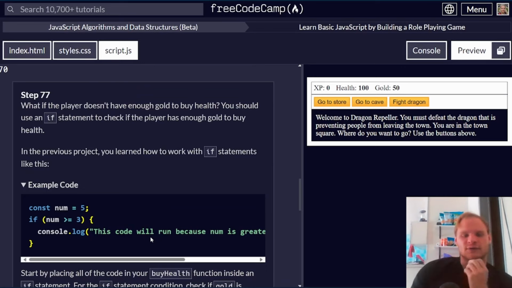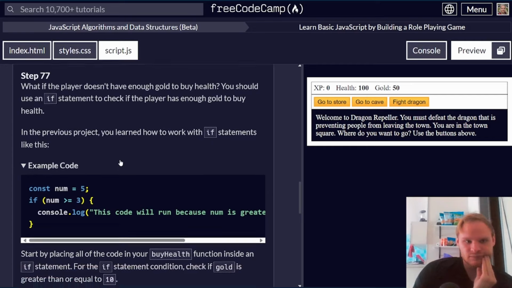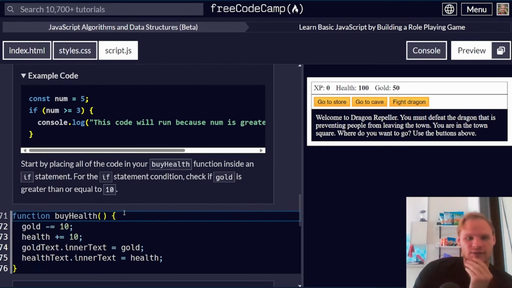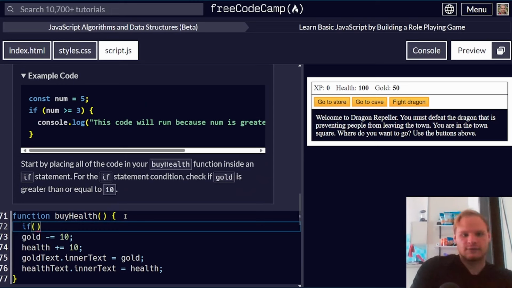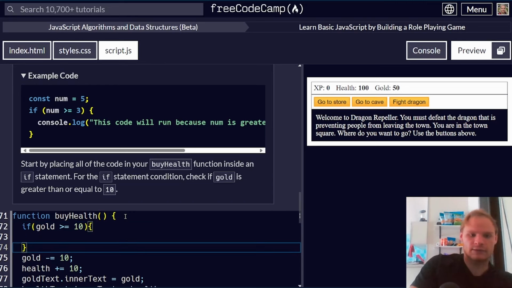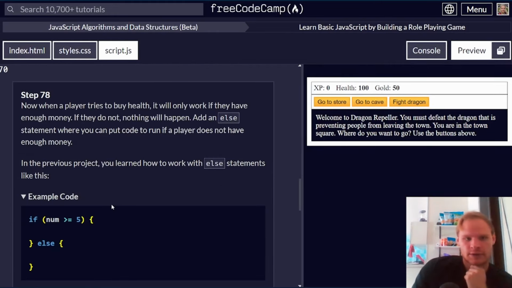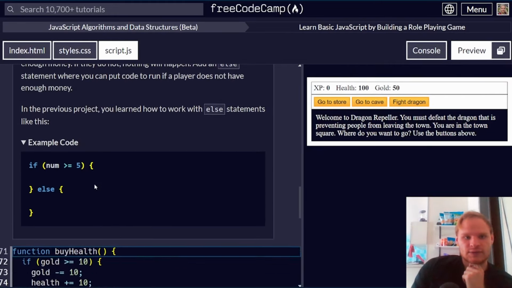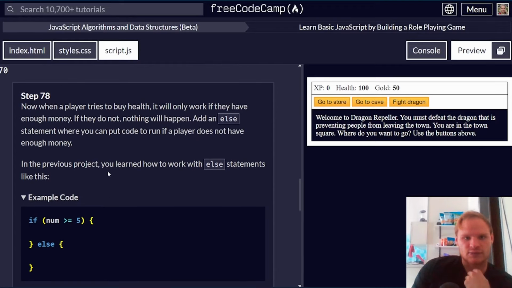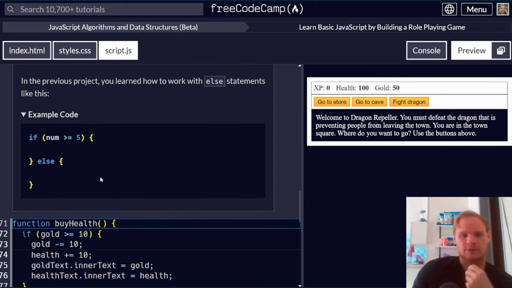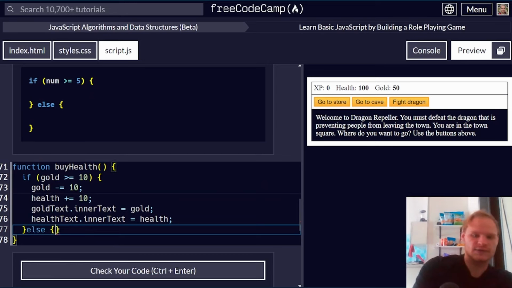What if a player doesn't have enough gold to buy health? Then we need an if statement to check if they have enough gold. Start by placing all the code inside an if statement. If gold is greater than or equal to 10, then we can do all this stuff. Otherwise, it won't do anything, I believe. And that does work. Looks like we're going to add else to it. The else is going to be nothing right now. We just want to add else.